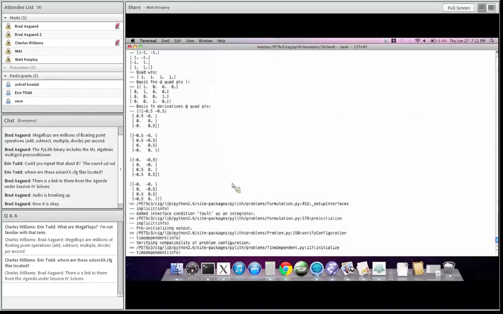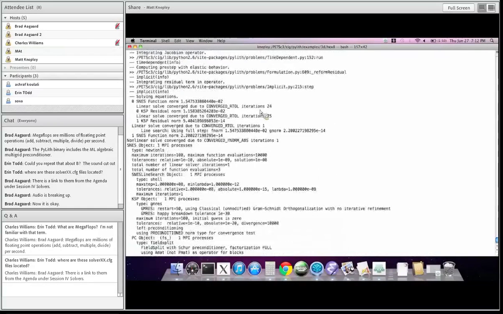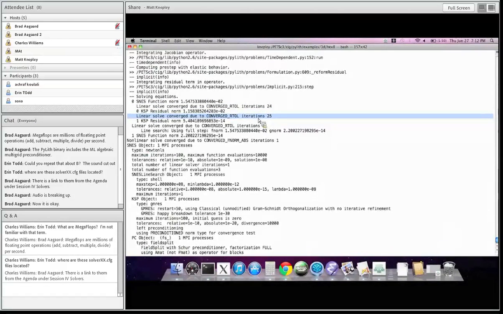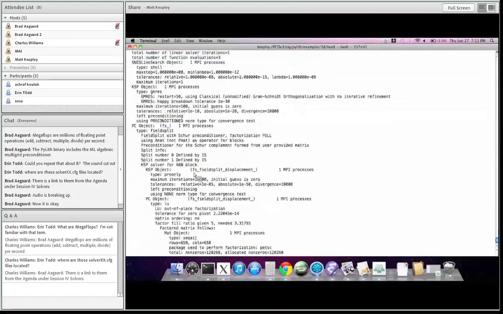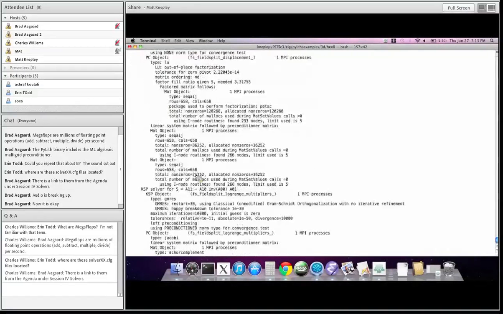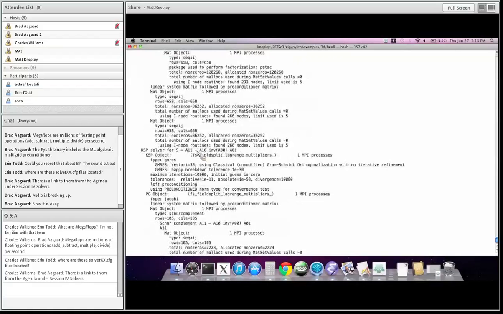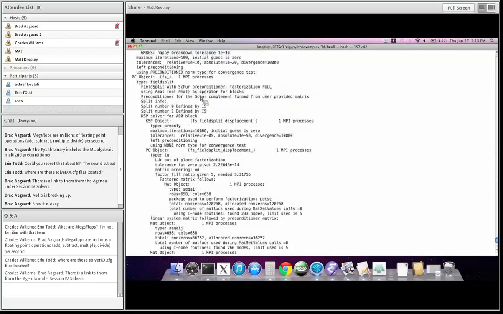And with that, you can see that instead of 30 and 30, we take 24 and 25 iterations. And as I said, if you increase the size of this problem, they diverge dramatically. And you can see the numbers in the paper.